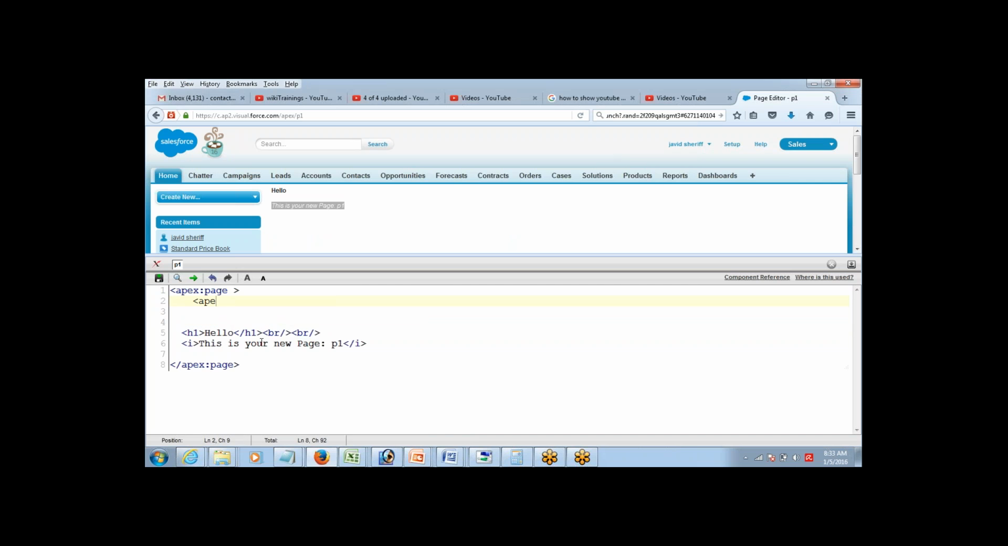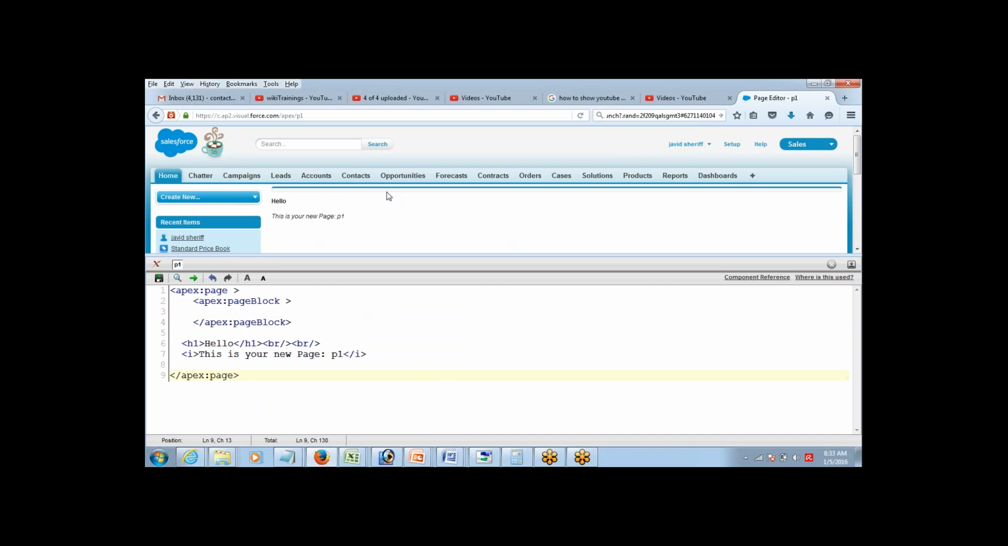Apart from this, there are a few other components. Like there's a component called apex page block. This page block component is basically used for creating this kind of a block in the page. See, a rectangular block got created. There's another component called command button.